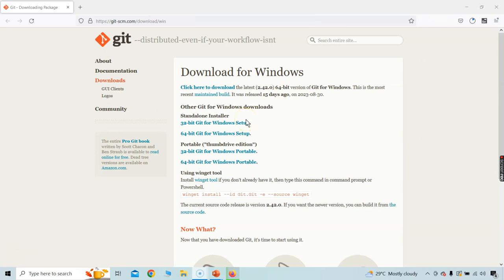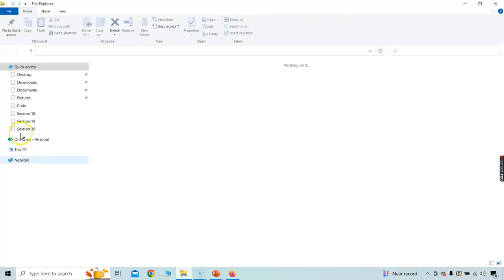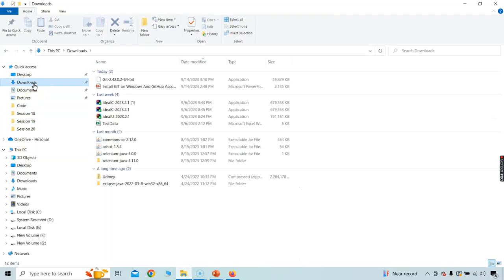Based on your machine's system type, you need to click on either the 32-bit or 64-bit link. My machine is of 64-bit type. That's the reason I clicked on the second link. Now this setup file is being downloaded. It will take a couple of minutes to download this setup file. Alright, now this file is downloaded. Let me open the Downloads folder. I'll click on Downloads. So here you can notice this is the Git exe file which has been downloaded.